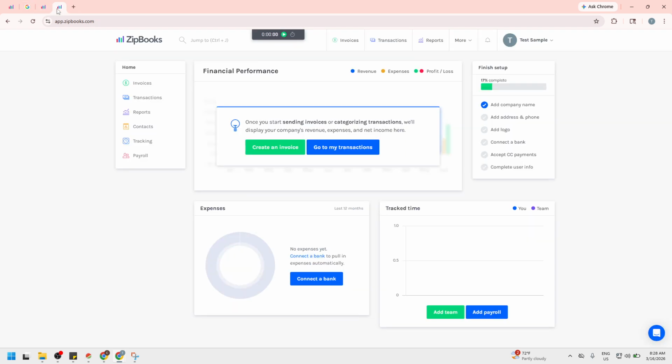This is your control center, and it's designed to give you a quick snapshot of how your business is doing. Front and center, you'll typically see financial performance visuals that help you understand income and expenses at a glance. You'll also find quick access to invoices and expenses, so you can monitor what's been sent, what's pending, and what needs your attention. Take a moment to explore the layout.